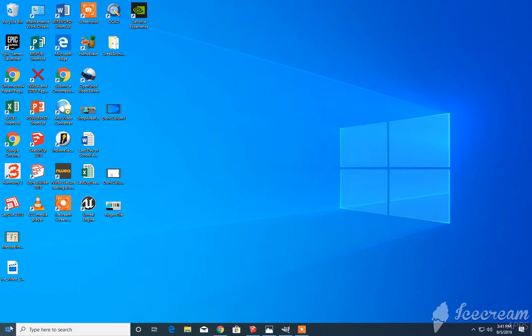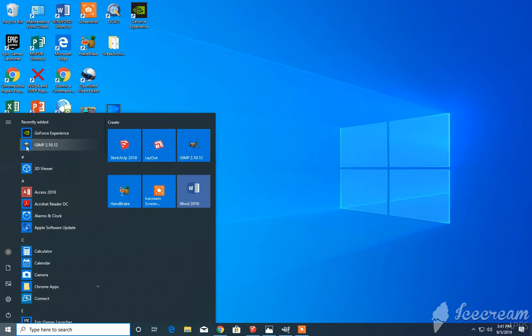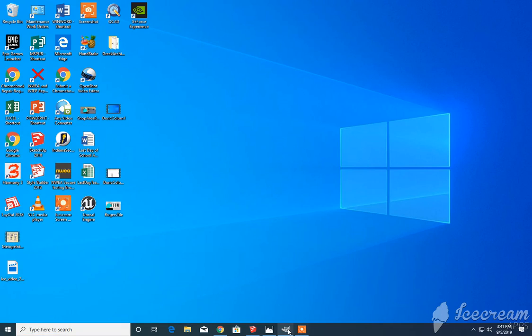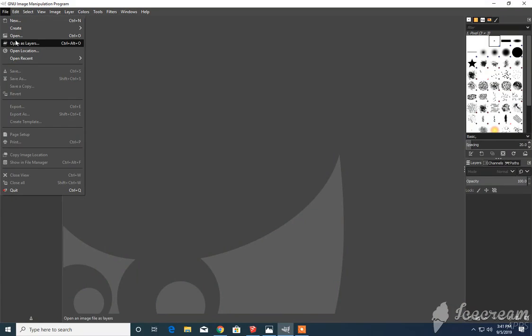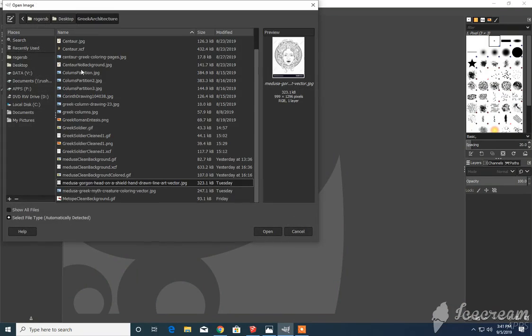GIMP can be found under your toolbar here. It's GIMP, or I've placed it here in my taskbar, and so I'm just going to launch that, which I have already. And what we're going to do is open this. So we go to File, Open, and let's see, it was that one right there, and then I open this.